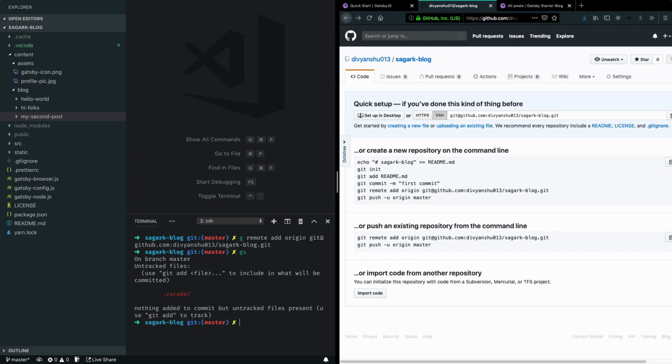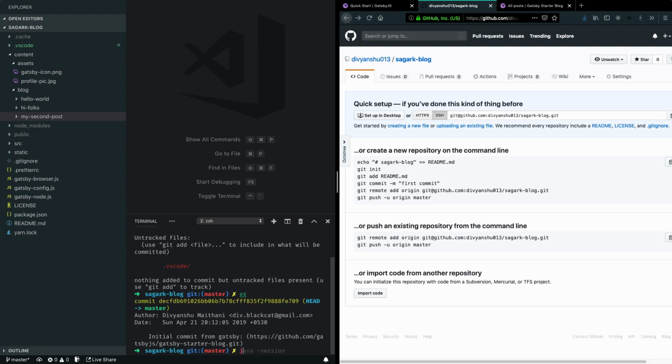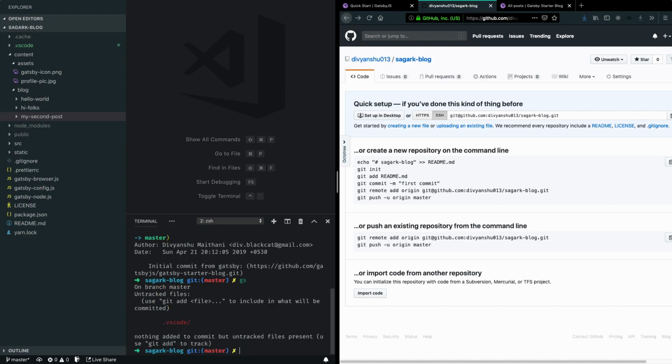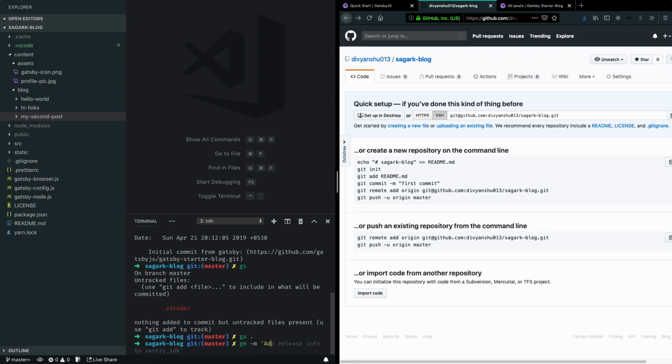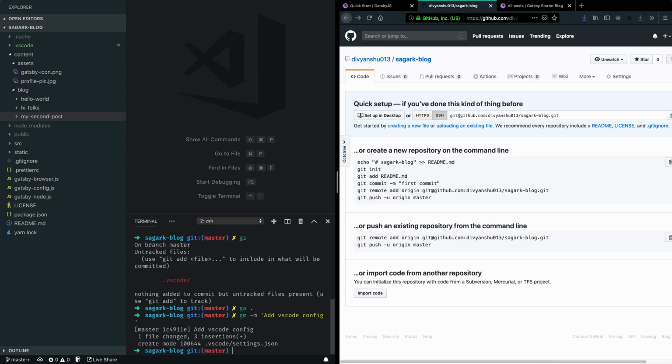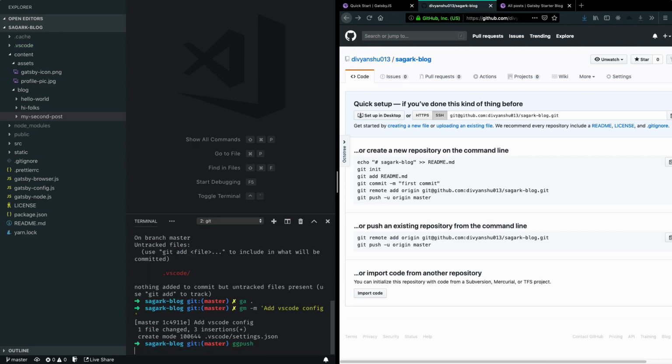Okay, all the things I've already committed, it looks like. I'm just going to add this one, add VS Code config, and just push it to my master origin.